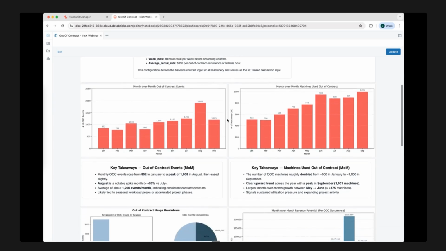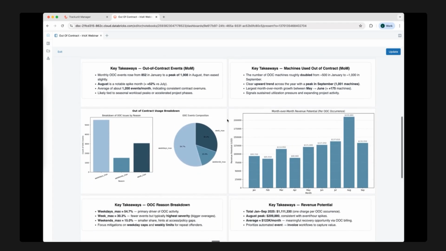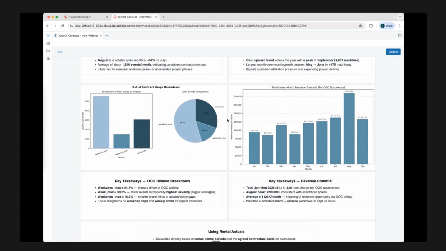Then if we dive a bit deeper, we can start breaking down what's actually causing these out-of-contract occurrences. On the left-hand side again, you can see the breakdown by reasons. Most of the cases here, about 55%, are due to machines exceeding the weekday maximum of 8 operating hours per day. Another roughly 30% come from breaching the weekly limit of 40 hours, and roughly 15% are weekend operations, which technically shouldn't happen at all, at least per logic that we set out earlier.